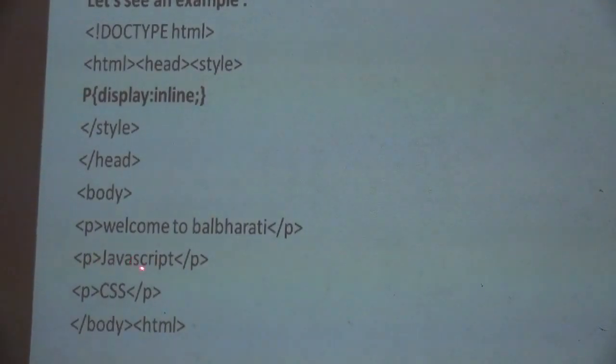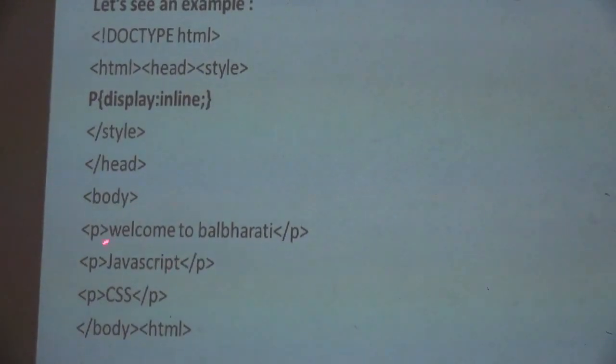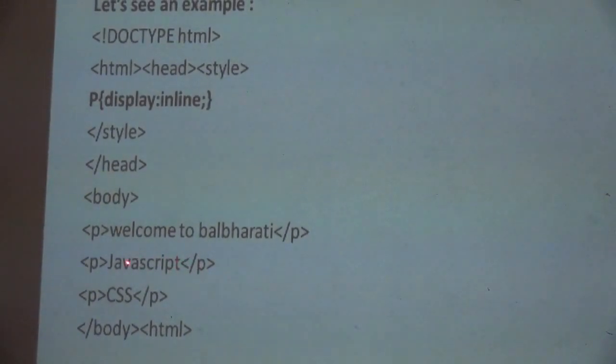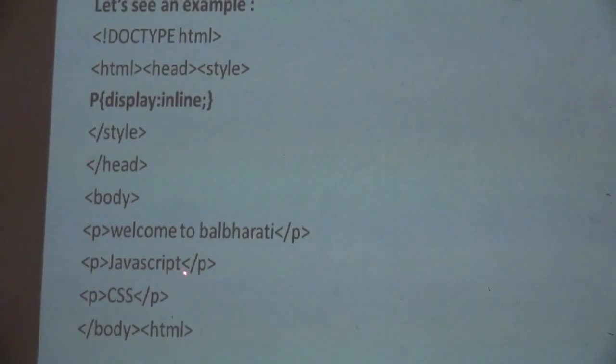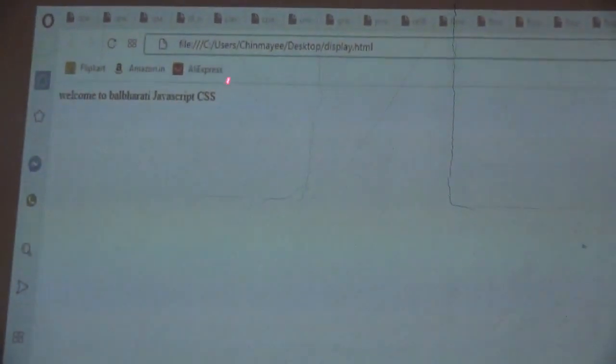In this paragraph tag, JavaScript, we are using the JavaScript scripting language here. So it is just a kind of heading. This is also a kind of heading. This paragraph tag is closed. Again there is a paragraph in which we are mentioning CSS, that is cascading style sheet. Again this paragraph tag is closed. Now slash body and slash HTML. So this is the output of this: welcome to Bal Bharti, JavaScript, CSS. In one line we are having this coding, okay, or the output.